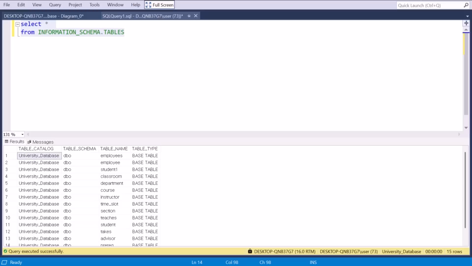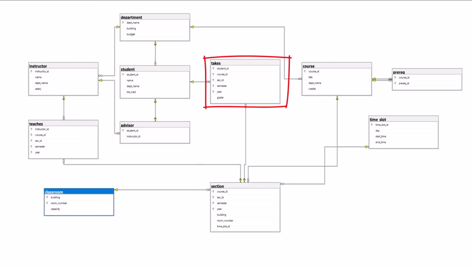You are well aware that a B-tree is a self-balancing tree data structure that maintains sorted data and allows efficient search, insertions, and deletions in logarithmic time by organizing keys in a hierarchical structure with multiple child nodes per parent. The database navigates the B-tree using a binary search approach which cuts the search space in half with each step, making lookup much faster than scanning the entire table. For example, a B-tree index on student ID in the takes table allows the database to quickly find all courses a student is enrolled in.